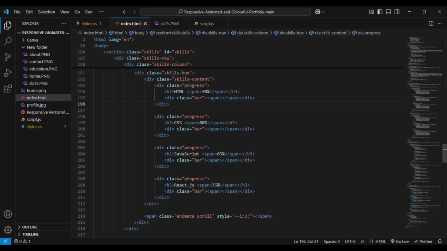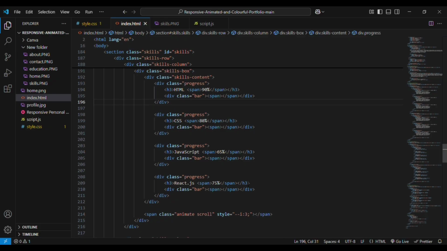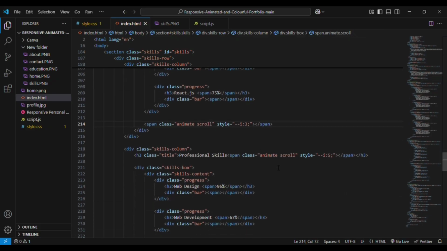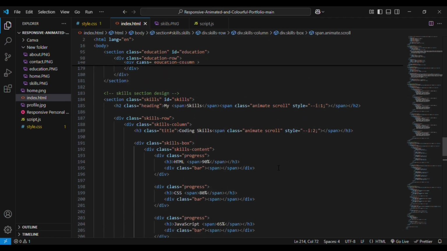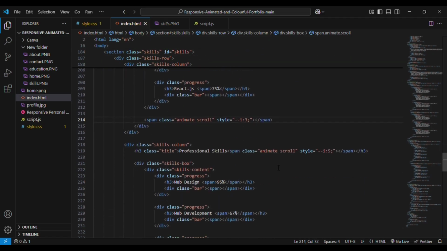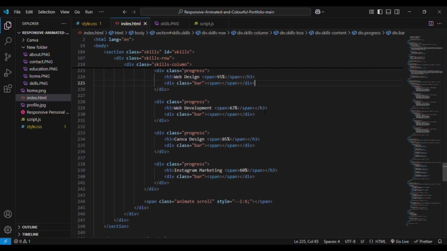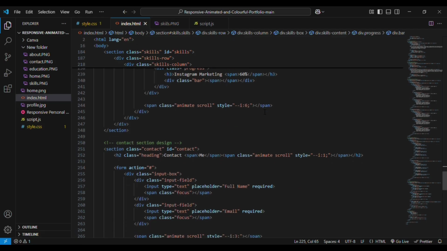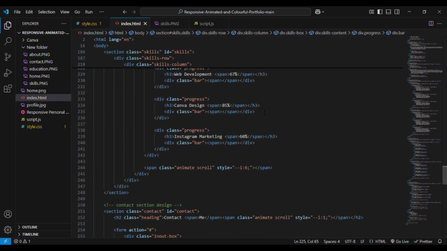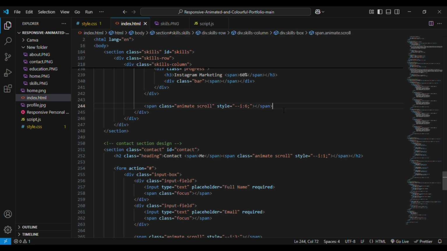For each and every skill we are adding an h3 element. Then we are adding a div for the bar that we are going to create, and the same div is copied again for CSS, JavaScript, React, and we are adding a span element for animate scroll. The same entire skill box div is copied again for professional skills, and I'm using the same h3 element and div for the bar. So I'm using the same one here also for the professional skills, and I'm adding a span element for animate scroll.